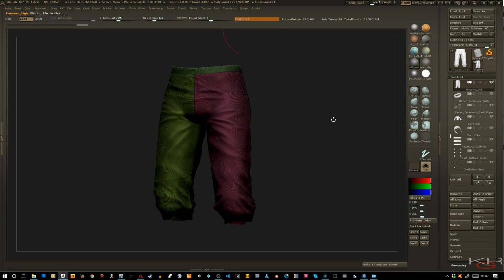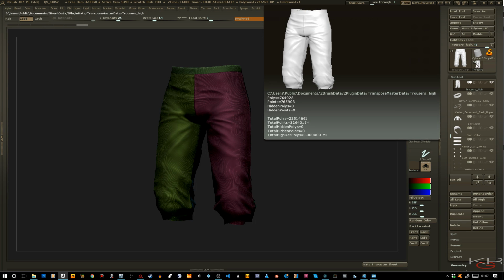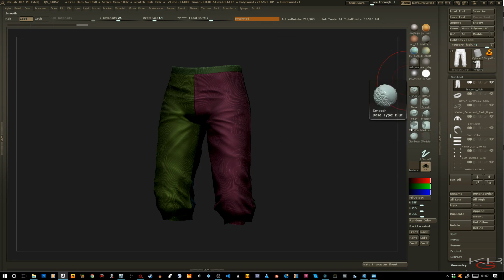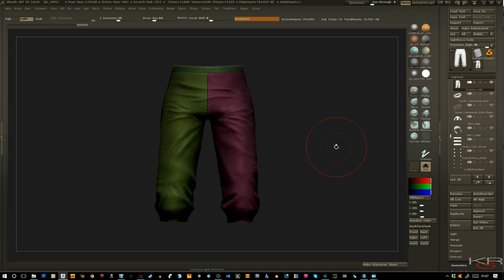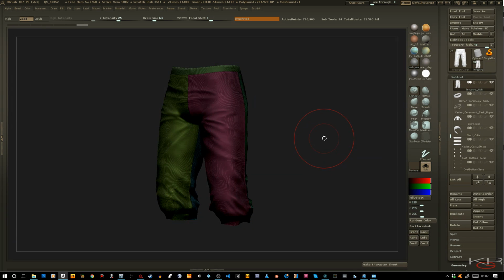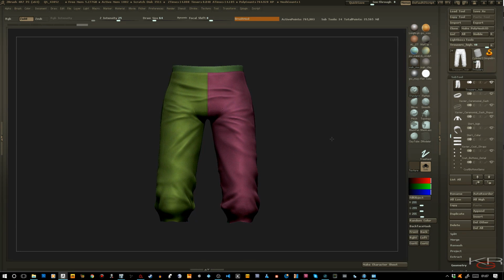Let me see the whole model right now. The total polygon count. So it's about 22 million, so 22.5 million. So this whole model is about 46 million triangles, which is not a lot for ZBrush, but a lot for me. We try to work on a model like this.